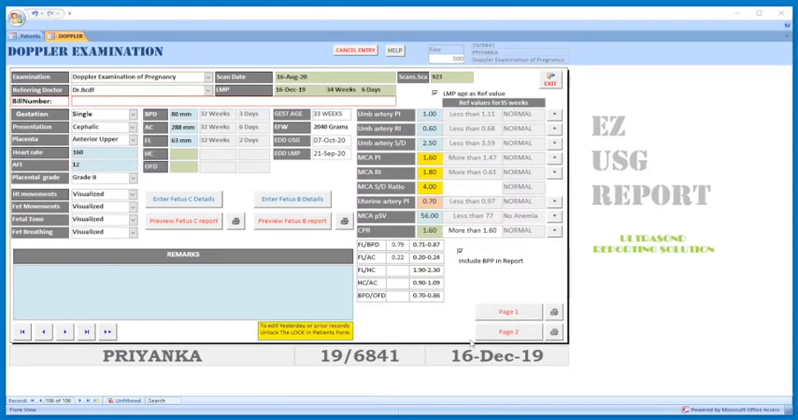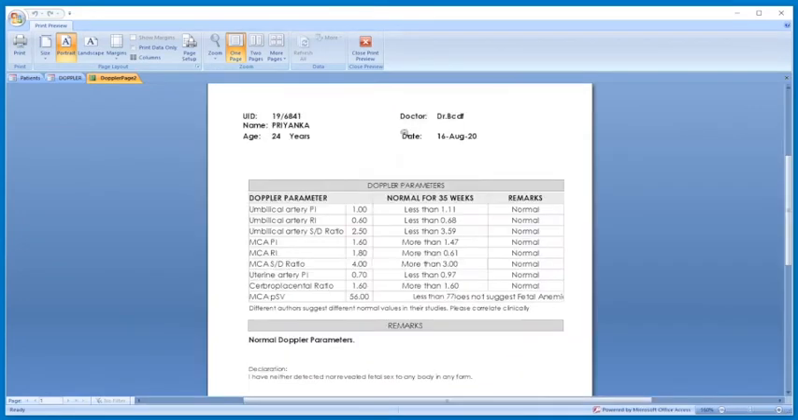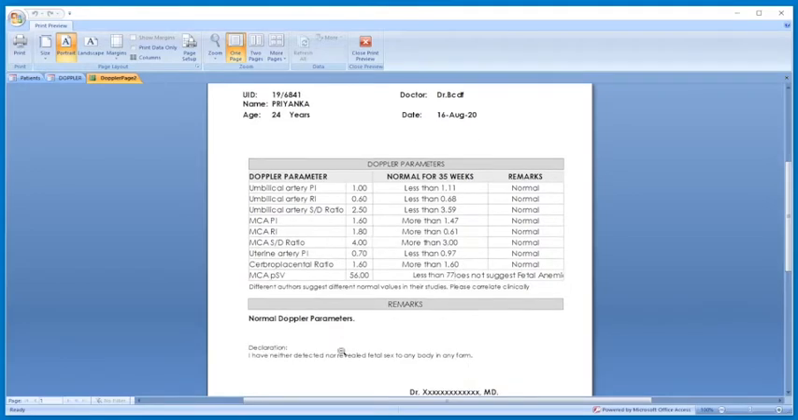Now print page 2 of the report. Click on page 2. This is page 2 of the report. Patient details. Doppler parameters and normal cutoff values are printed for that age of pregnancy, with remarks. 35 weeks values are printed here. And the final impression here. Normal Doppler parameters.